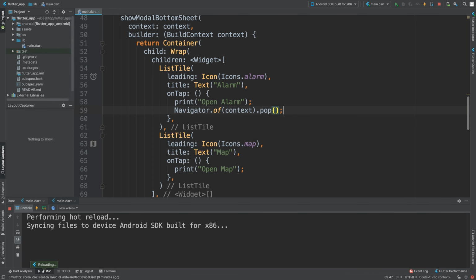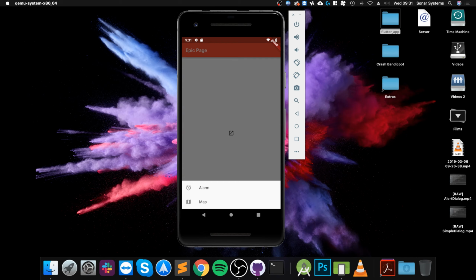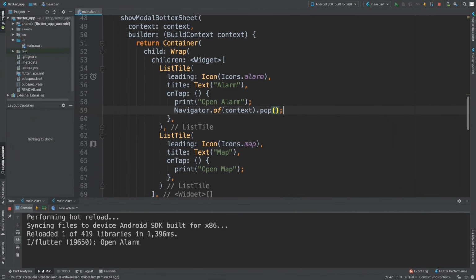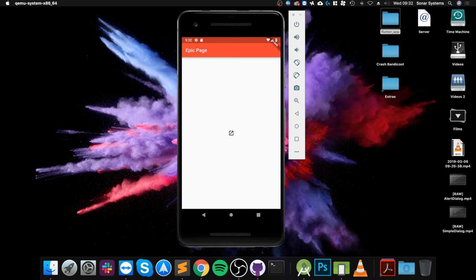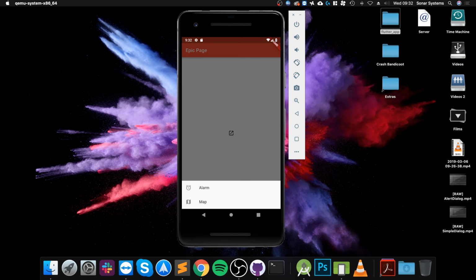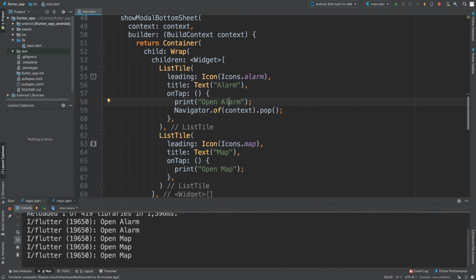So if I was to reload that, if I click alarm, as you can see, it triggers the open alarm print and then it closes it. So let me demonstrate it one more time. Click and it closes it. If I do map, it doesn't close it because I haven't implemented this line here. So that's how you make it close once you select the item. You may want that, you may not.